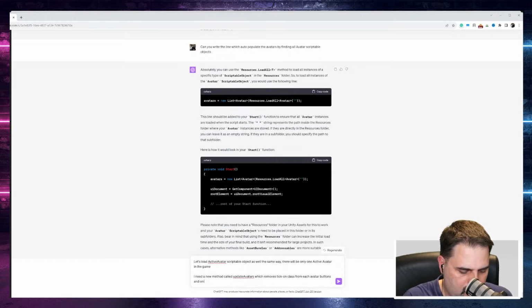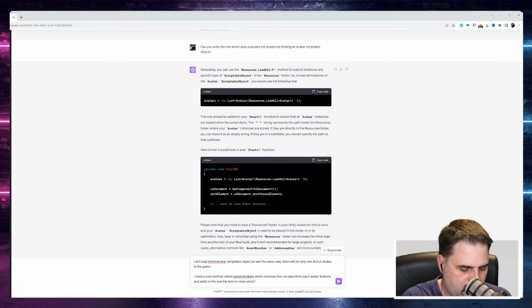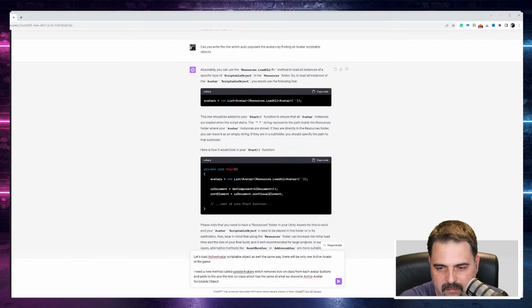And only adds to the one the tick-on class which has the same ID that we stored in the active avatar scriptable object. It may fail to do this.